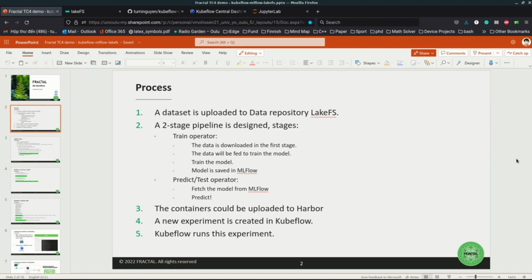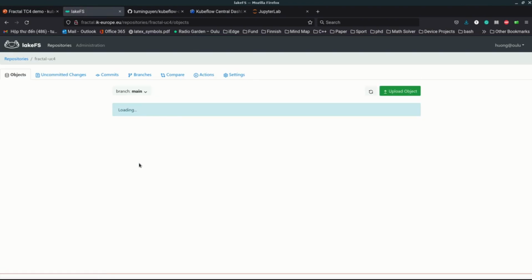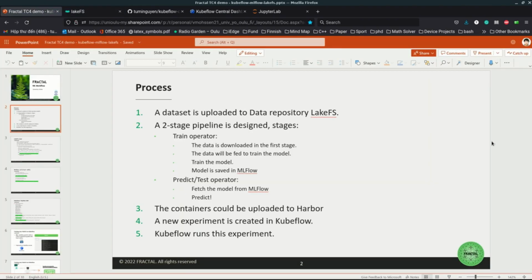To do that, the whole process would be, first, we need to upload our data into some data repository. Here we have LakeFS. Yes, this is our data. And the second one, we need to design the pipeline. So we create a two-stage pipeline, the train and predict operators.